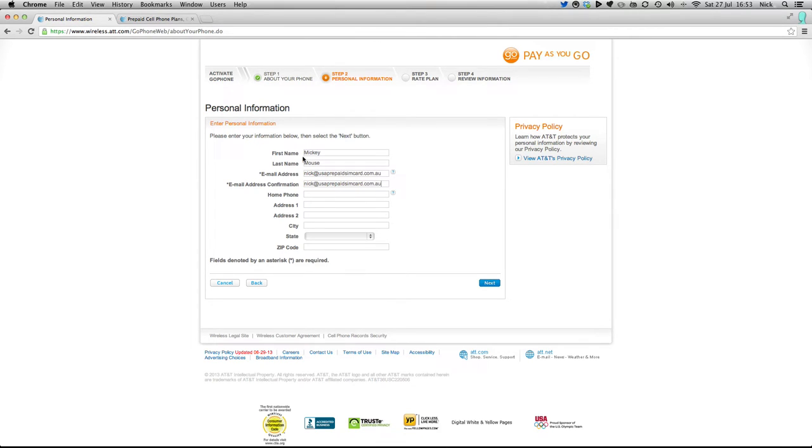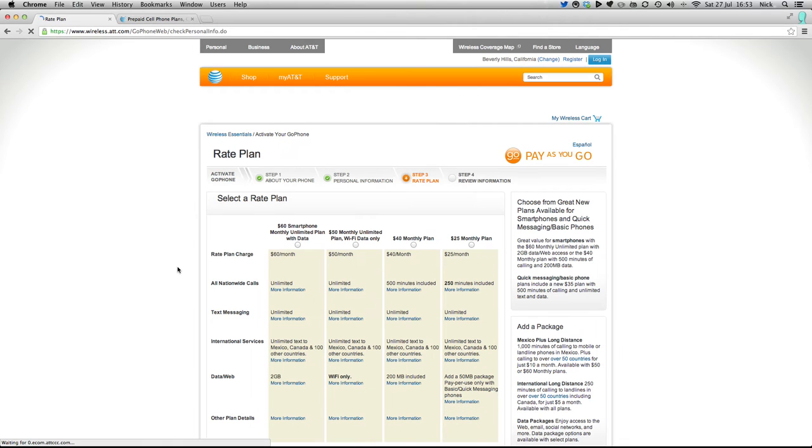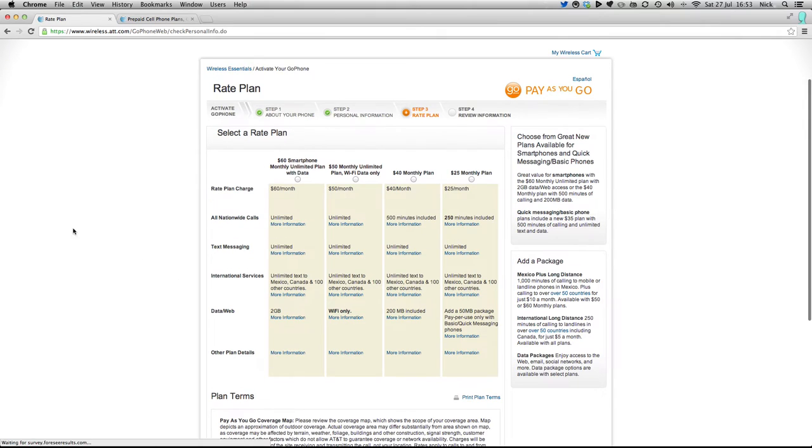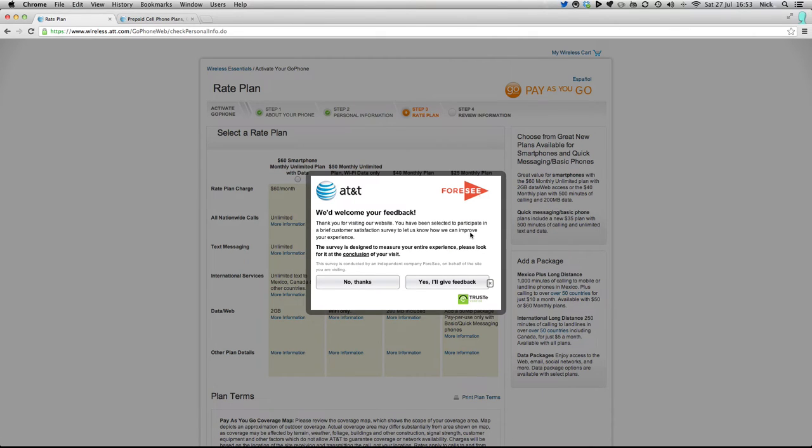So I've entered my email address and my first and my last name, and remember, you don't need to enter any address down here. That's not a mandatory field. So I've entered that information. I'm going to click Next. The next screen is going to give me options for the plans that I can elect to activate my SIM card on. So in this example, I'm going to choose the $60 smartphone plan. It's asking me for some feedback, so I'll say go away to that.